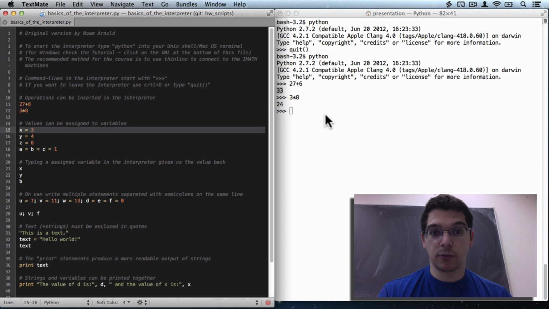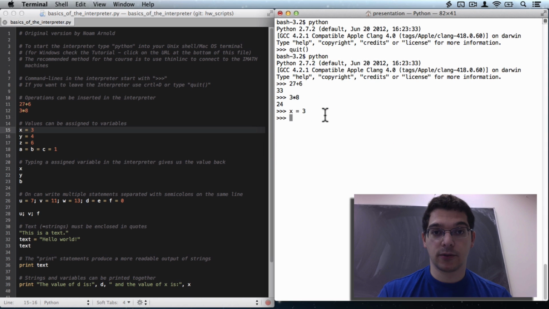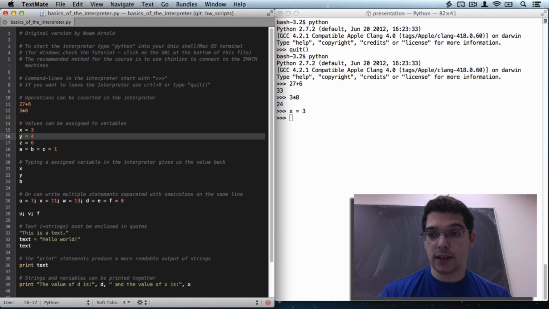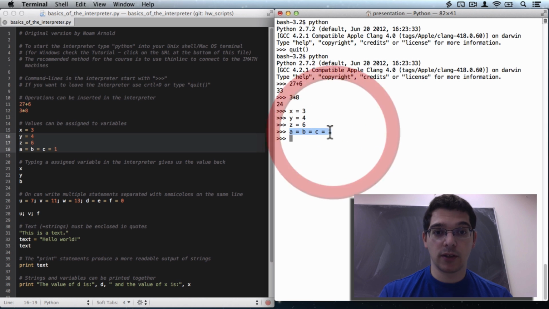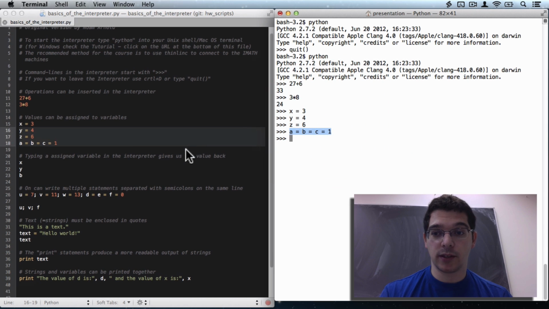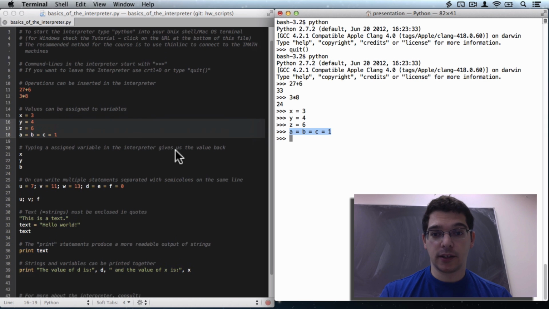If I paste this here, x equals 3, this is an assignment. I'm assigning the variable x, binding it to the object 3. So I'm assigning to x the value 3. I could similarly assign 4 to y, 6 to z, and then do multiple assignments at once, where I assign 1 to a, b, and c. All right, that's all good.